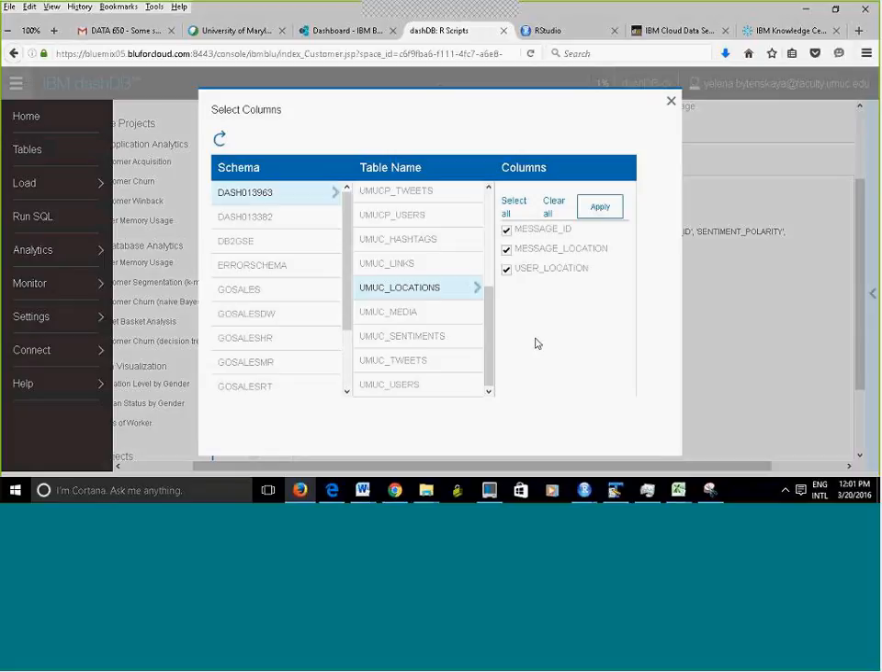Right, but when you do create table as select, one thing to keep in mind is that if your original table had a primary key constraint, the constraints are not going to be copied over to a new table that you create.